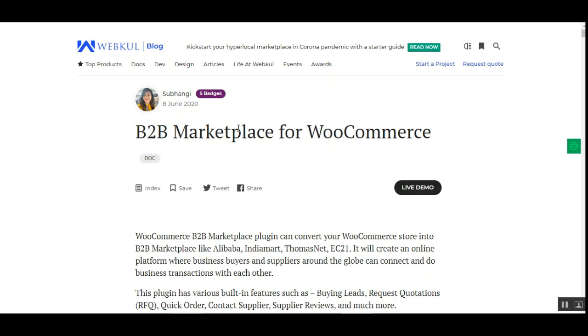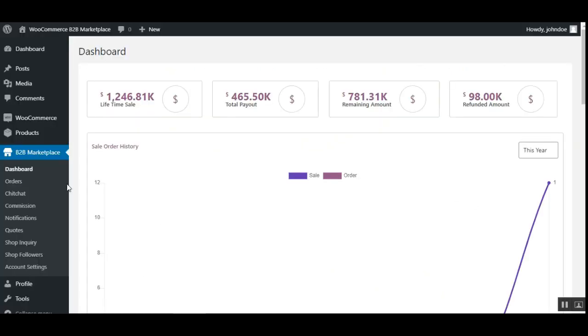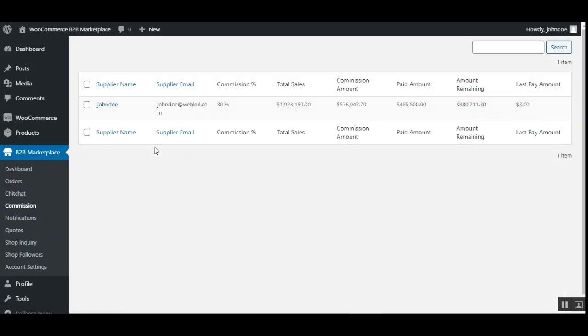So that was about the supplier profile. And now let me take you back to the supplier account panel first. Now after the seller profile, let me go to other options that are available to the supplier itself. So let's go to the commission section and let's see what options are there. So basically here the supplier would be able to see his commission, the total sales, his commission amount, the paid amount, amount remaining, and the last pay amount from the admin.